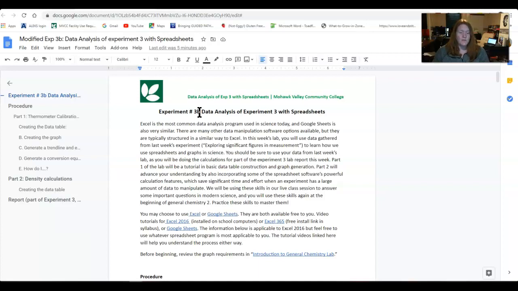So first off, the links in the beginning of the procedure are going to help you either obtain Excel or sign up for Google Sheets, one or the other. If you haven't got those already, you can get all of the MS Office programs for free as an MVCC student. So I recommend that anyway. But if you're more comfortable with Google Sheets, you could also use that. I have also linked here some video tutorials that will walk you through all of the different aspects of our experiment, our project today in Excel. Well, not today, this week.